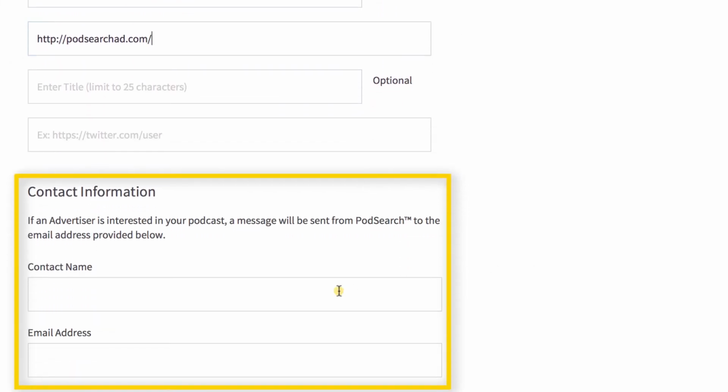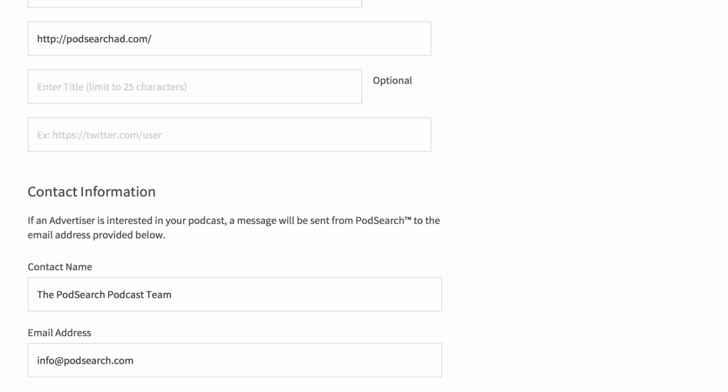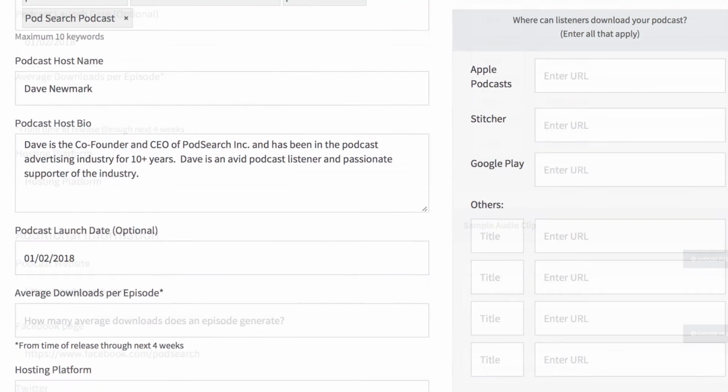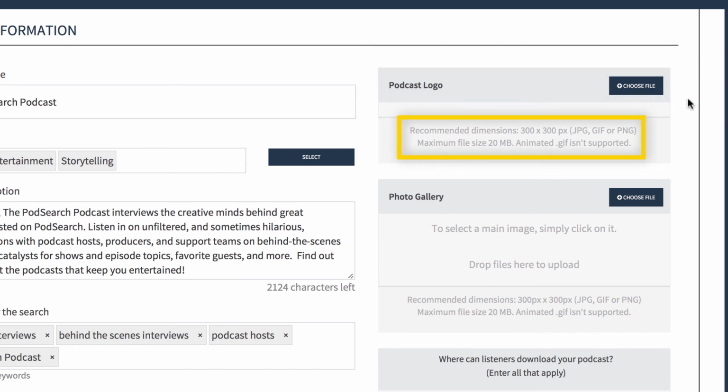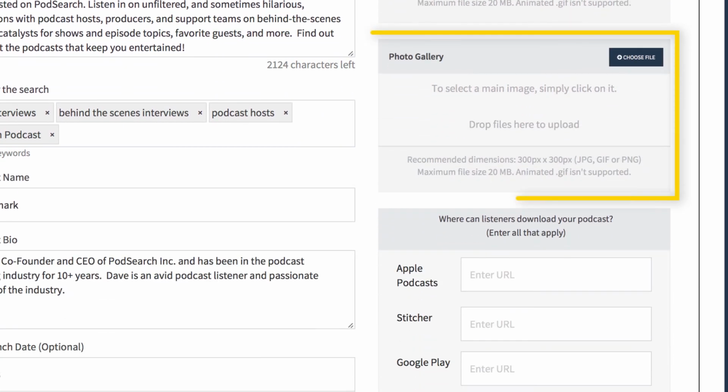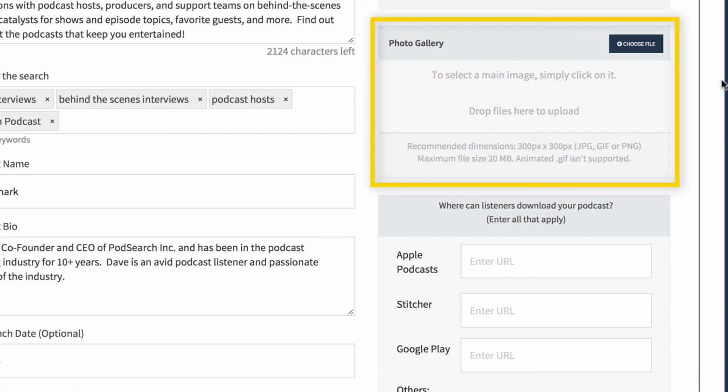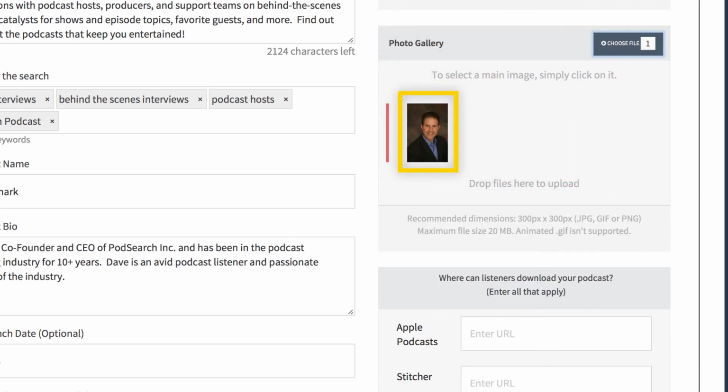If your show is open to advertising, enter the name and email address of the person who handles advertising for your podcast. Potential sponsors can contact you directly through the PodSearch site. The message will go to the listed email address. At the top right of the form, add your podcast logo and take note of the recommended dimensions. You can also add additional photos of your hosts, live events, or any other relevant photos to display on your profile page.